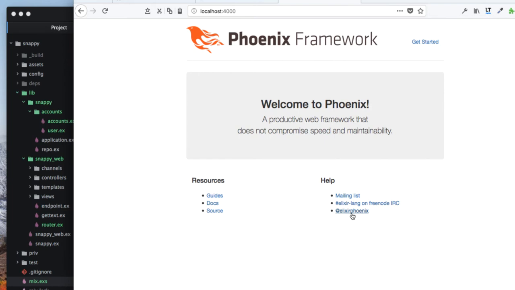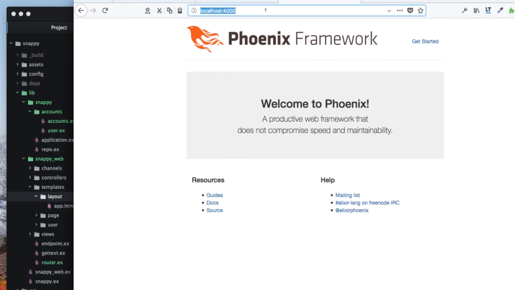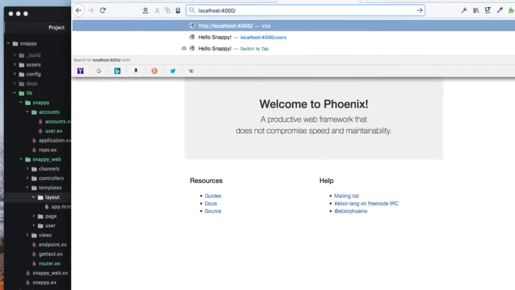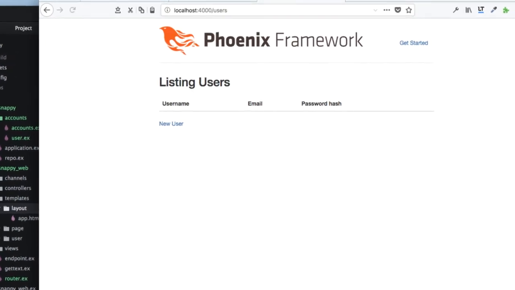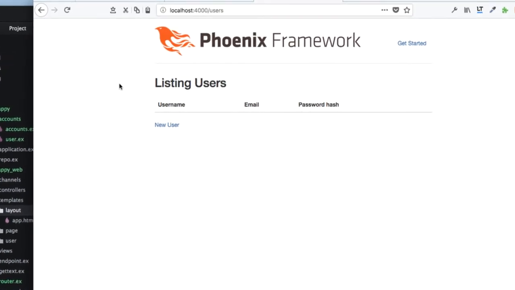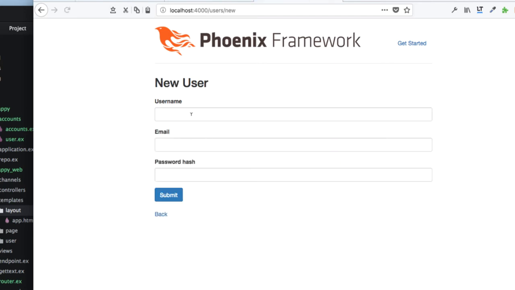And here's the default page that loads up. If we navigate to localhost 4000/users, it'll take us to our index action, which is going to list all of the users. You can see right now that we don't have any. Let's create a new user.